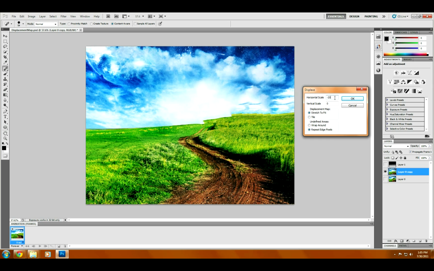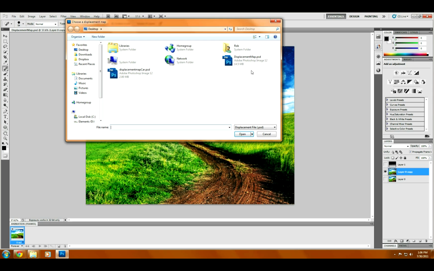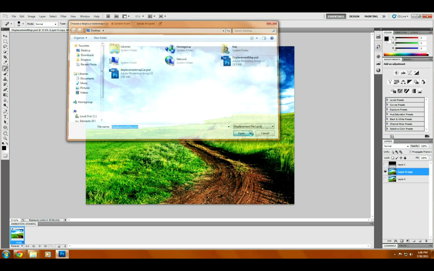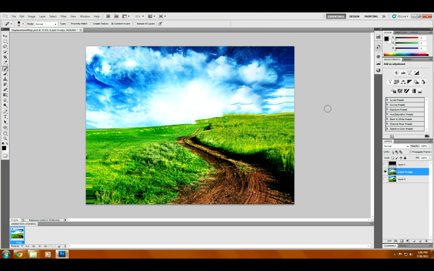The number you use here is going to vary a little bit on the resolution of the image. So it's just going to depend on your photo. These other settings are the ones you want to use here. Just hit OK. Now you're going to choose your displacement map you just saved. Now you can see it sort of warped the picture, shifting parts of it to the left and parts of it to the right, which is what's going to create our slowly moving away 3D effect for the ground.